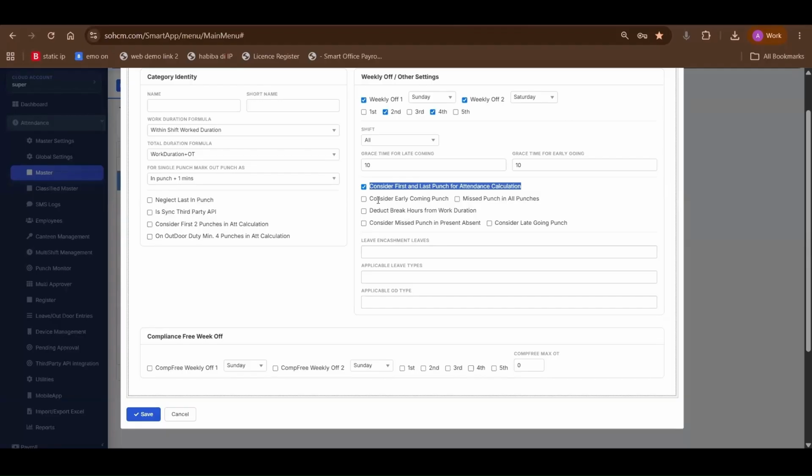So only the first and last punch will be considered for the attendance. Consider early coming punch: if any of the employees comes early and you want those punches in the report, the system needs this option enabled. Missed punches in all punches: if any of the employees misses the punches, they will be notified in the report. It will be visible in the report.